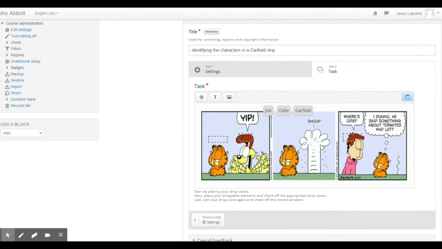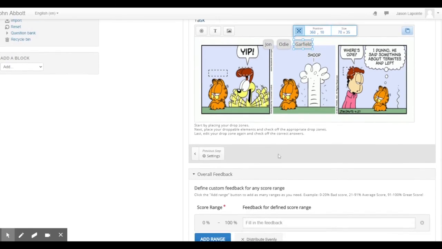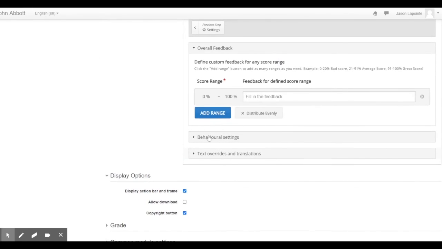If you're having difficulty adjusting the size of your drop zones or pieces, you can adjust their width and length in pixels by clicking the item, and clicking on the four-pronged arrow right here called transform. And here you can adjust position and size according to pixels. The last thing we need to do is look at the behavioral settings at the bottom, and there are a few things to consider. Here are the behavioral settings.